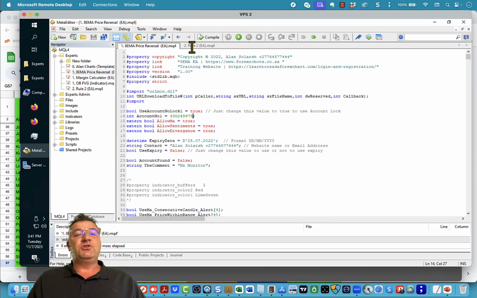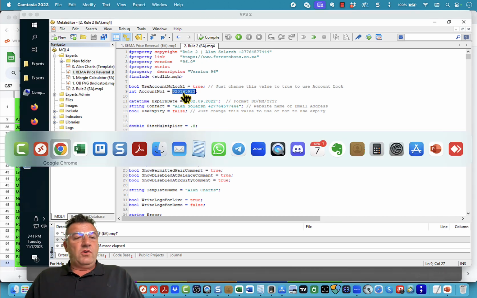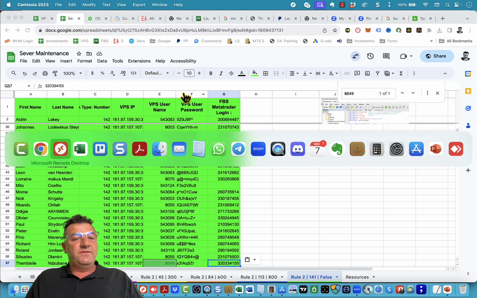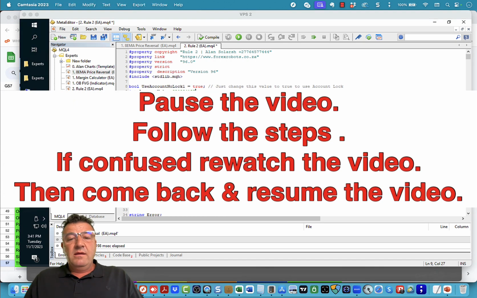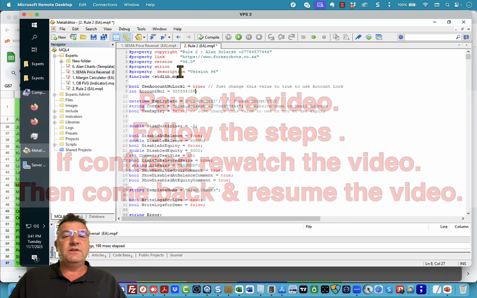Right, so please make sure that you're on rule 2, and then over here you need to paste the number that you've copied. If you can't copy it, it means that you need to go back to the sheet, copy the number, go back to the VPS, and then paste the number. So please make sure that you've pasted the number. Please go and do that step now. Once done, you can come back to this video and resume the video.